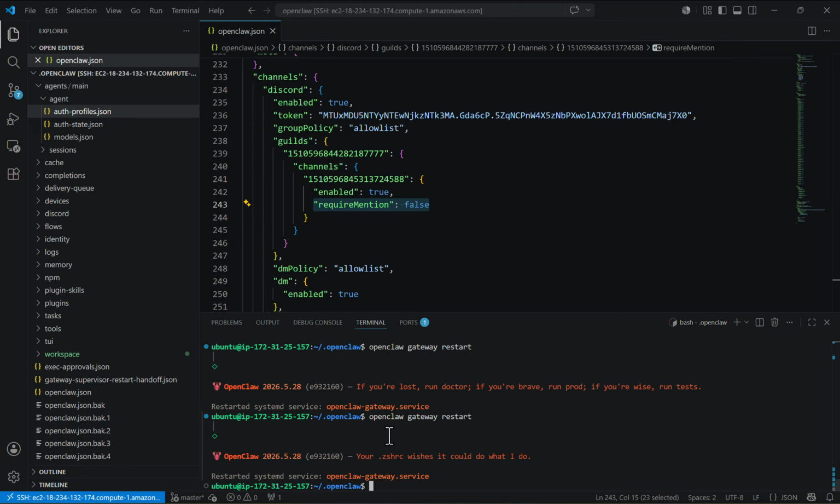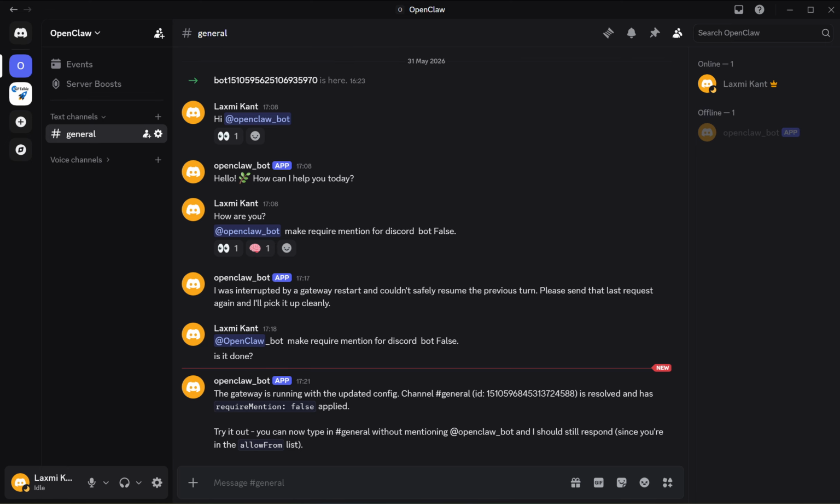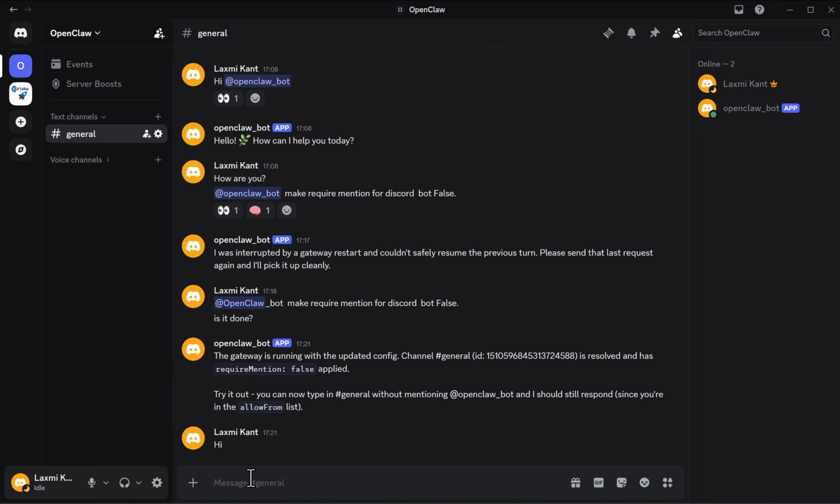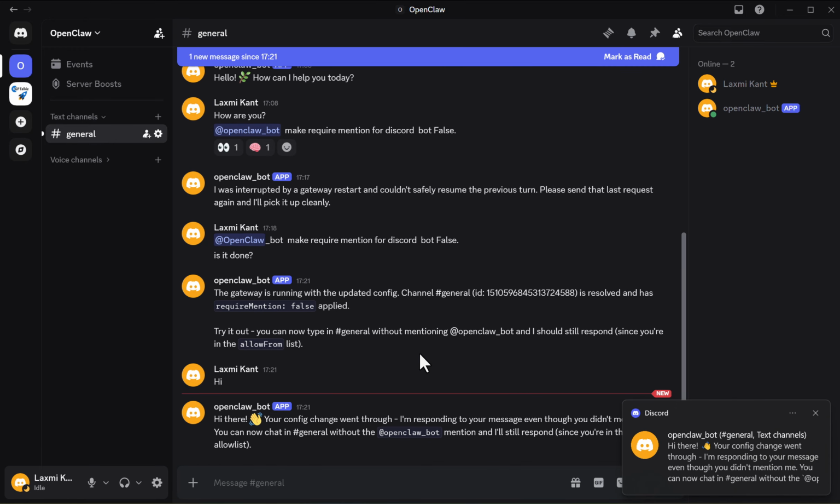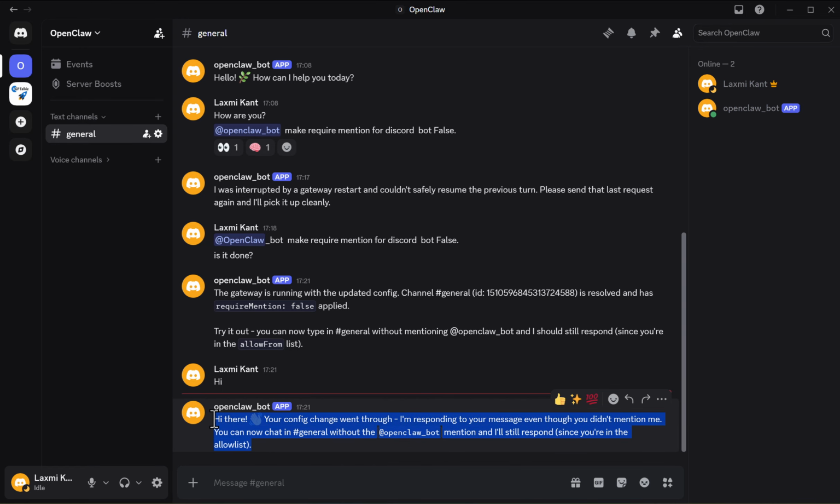Seems like it just replied, actually just before restart it has actually replied, and seems like it is working perfectly fine. The gateway is running with the updated config. Try it out. All right, without mentioning, let's go ahead and do this. Now it should be able to answer without mention. As you see, it has actually started, and it has replied to me without any mention.